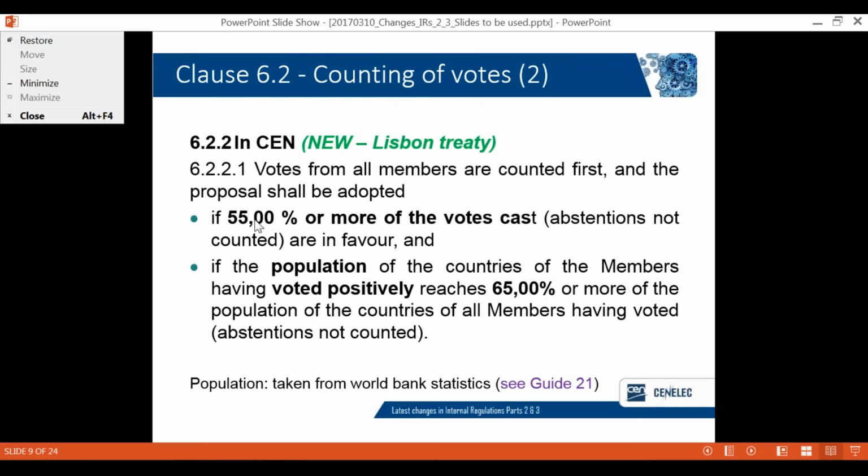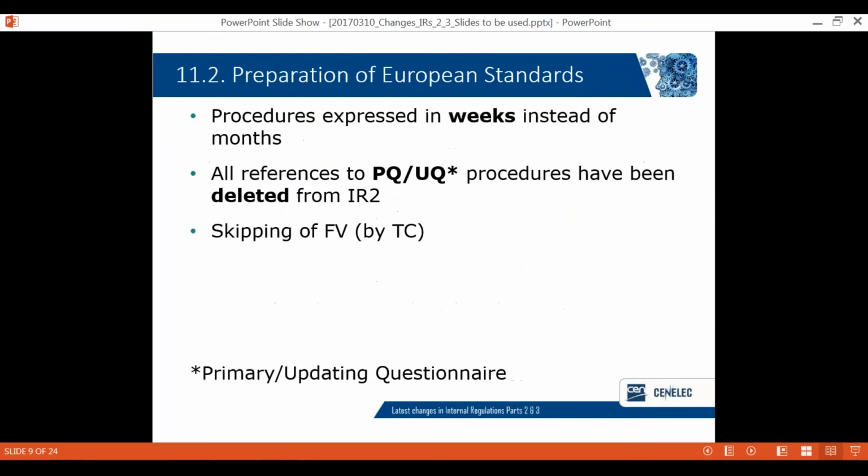Now let's go to preparation of European standards under clause 11.2. We follow the international approach, and that means we change from month to weeks. That means in all expressions in procedures are now in weeks. We removed all references to PQ and UQs completely from IR2, and what is new, we inserted the procedure for skipping of formal vote by TCs.